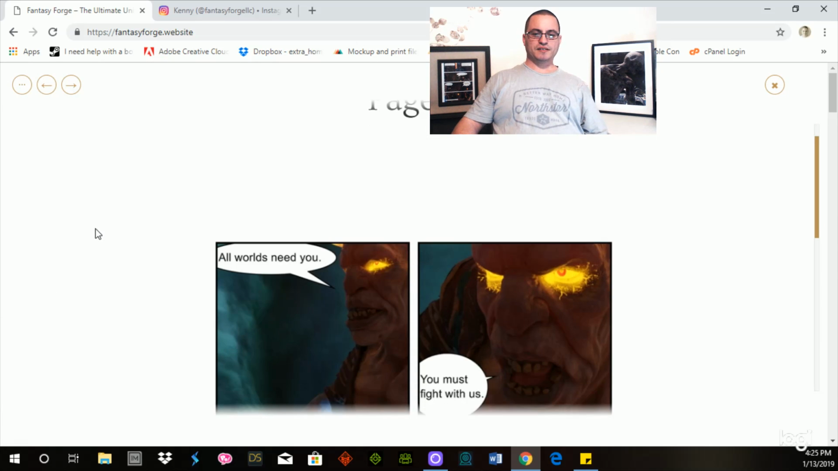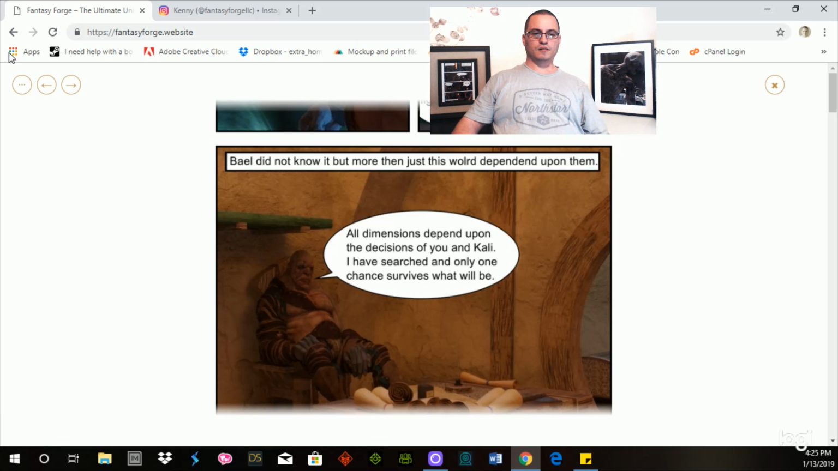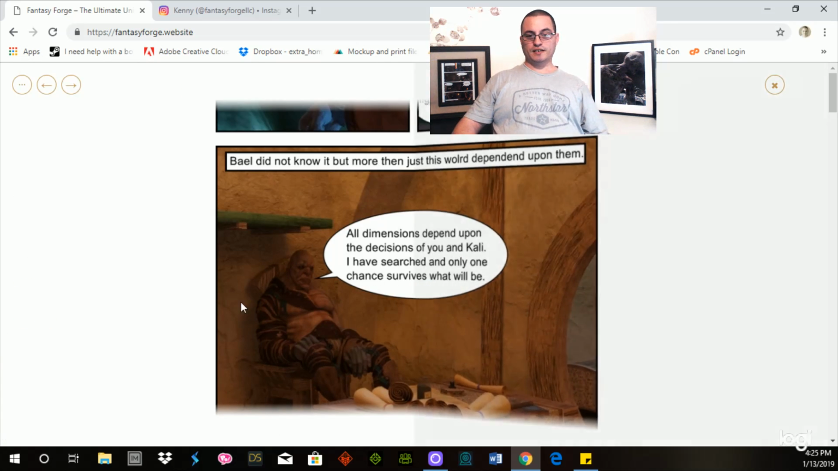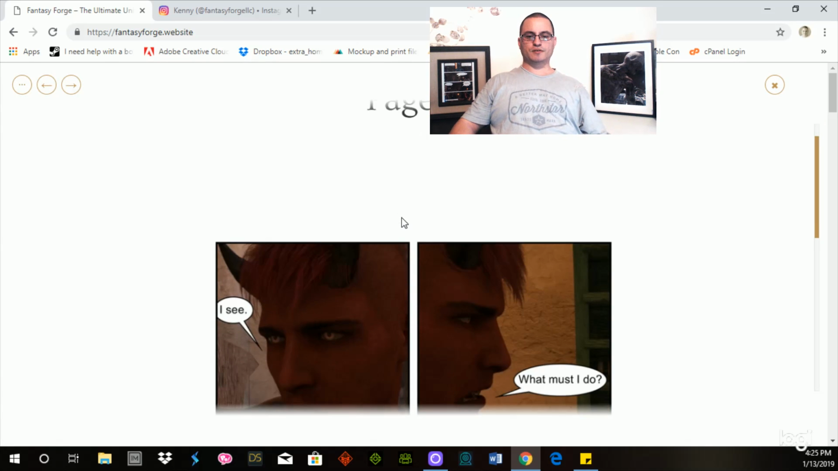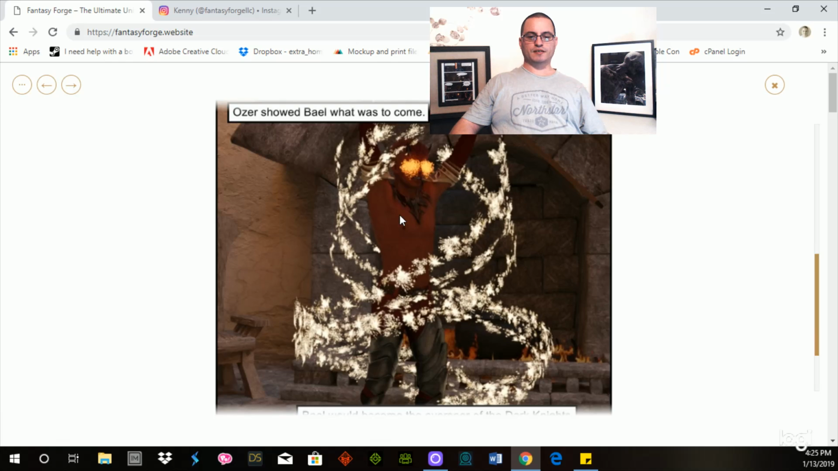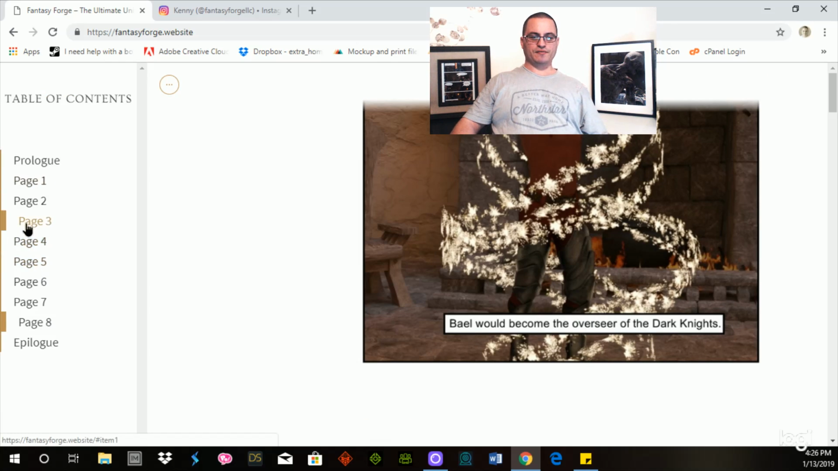So let's say page 7. You kind of scroll down here, and you can actually read the comic itself. So you want to go to page 8 and just kind of jump to it. It goes over that information as well. So as you can see, this is very easy to navigate, very user friendly.